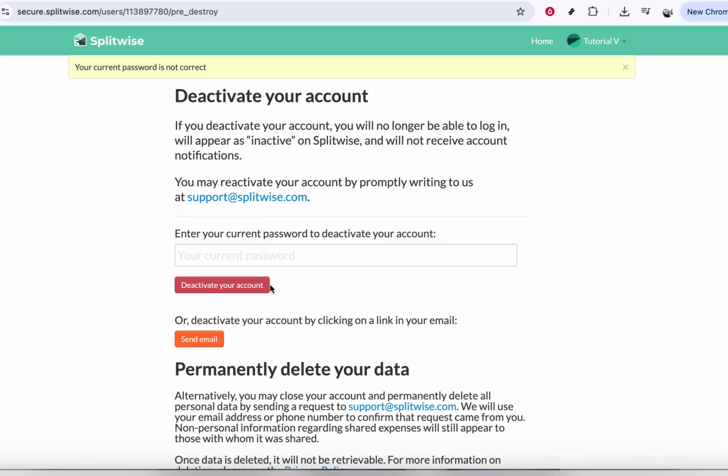After you've entered your password correctly, look for the button that says Deactivate Your Account. Click on Deactivate Your Account. Once you click, follow the on-screen prompts carefully. Splitwise may ask you to confirm one more time, and it might display information about outstanding balances, groups, or any data that will be affected. Read these messages so you understand what you're agreeing to, then confirm your choice. When you finish the prompts, your Splitwise account will be deactivated and the deletion process will be complete.